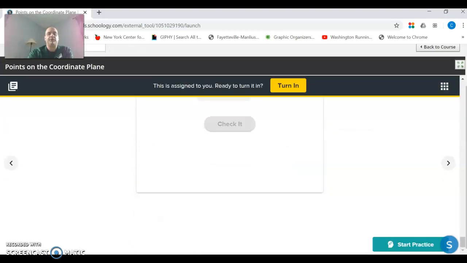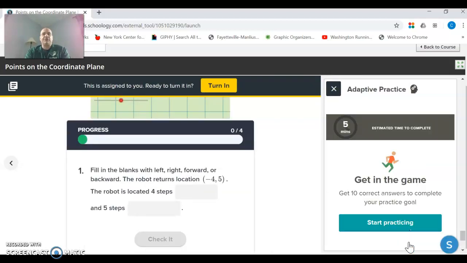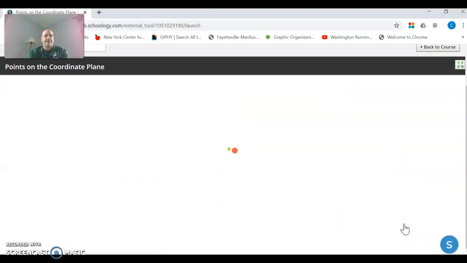The really important part, though, is that at the bottom of the screen, you'll see a little button called Start Practice. Yours may say Start Quiz, Start Practice. I'm going to click Start. And it's going to bring up a little adaptive practice. It says get 10 correct answers to complete your practice goals. So you have to get 10 right. It says it should take about 5 minutes. So I'll hit Start Practicing.